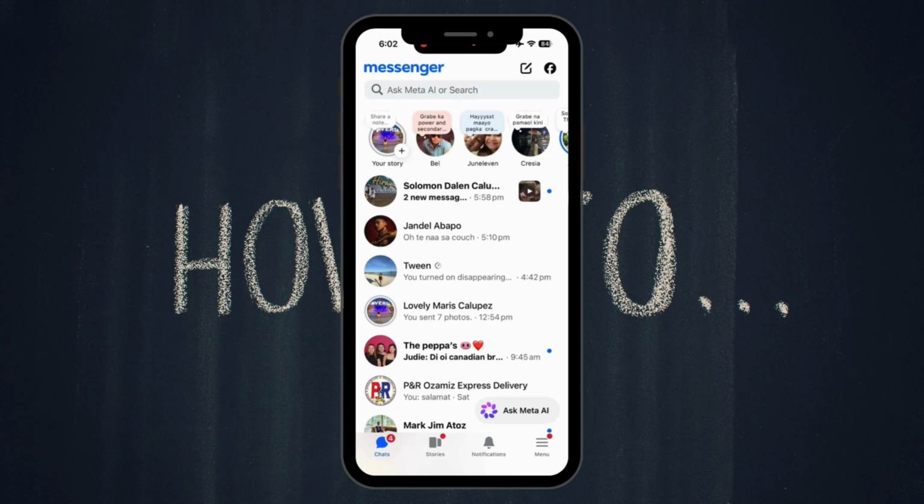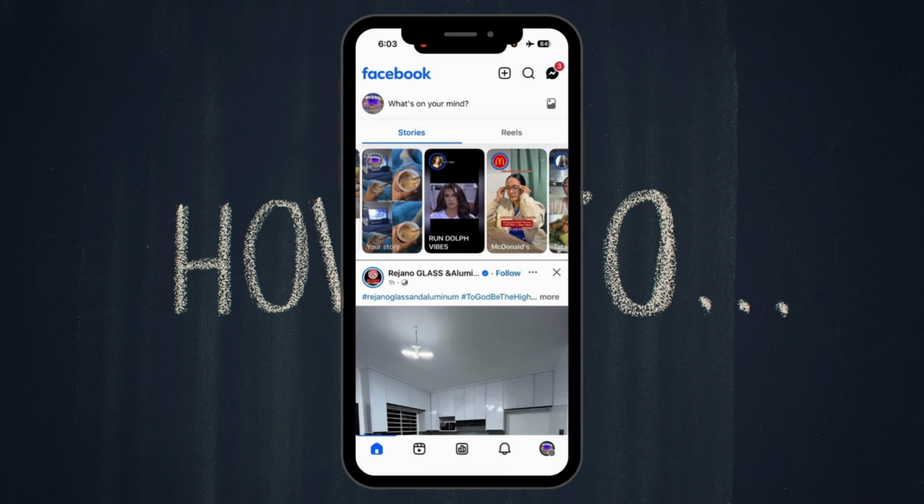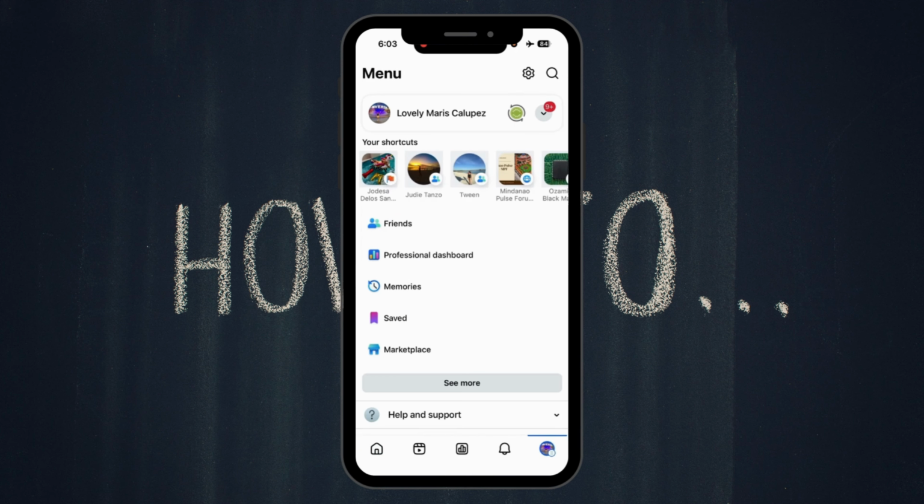Hey everyone, I'm gonna show you how to recover disappearing messages on Messenger. So to start, close the Messenger app and go to Facebook. Once you're on Facebook, click your profile at the bottom right. Now in here, click the gear icon at the top right.